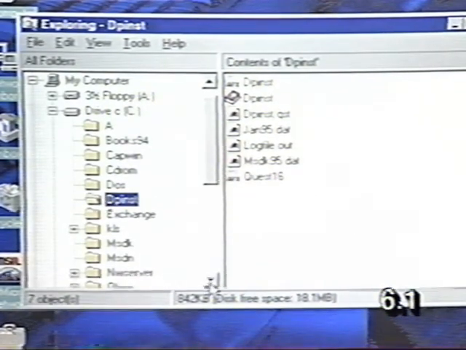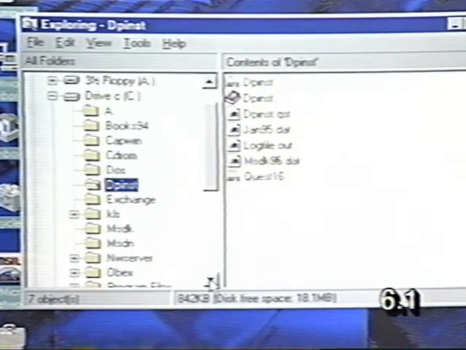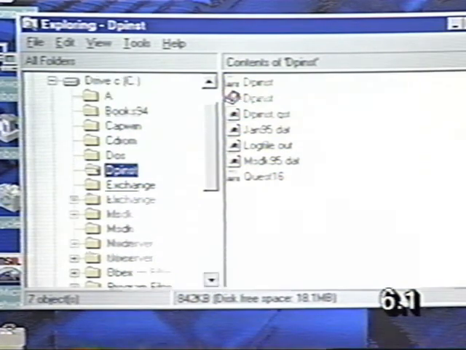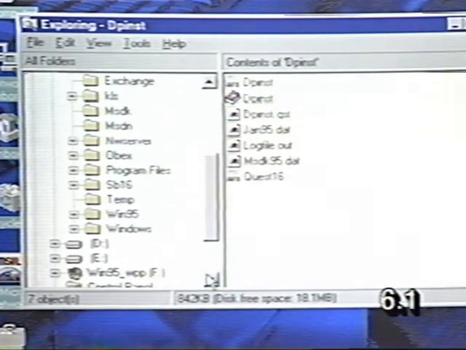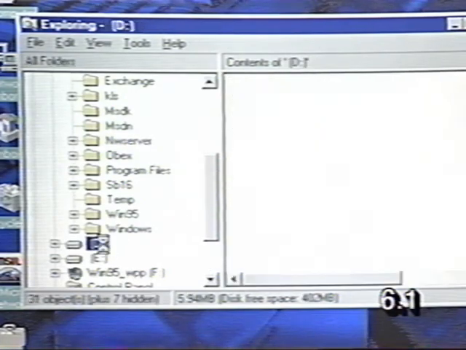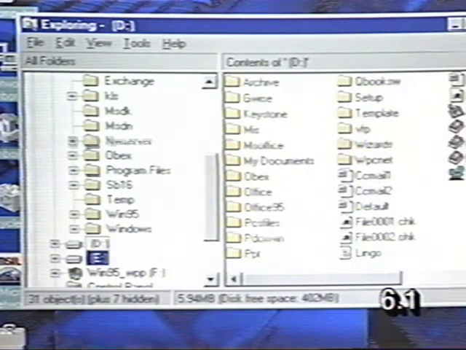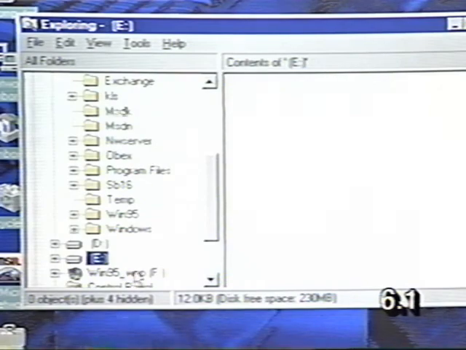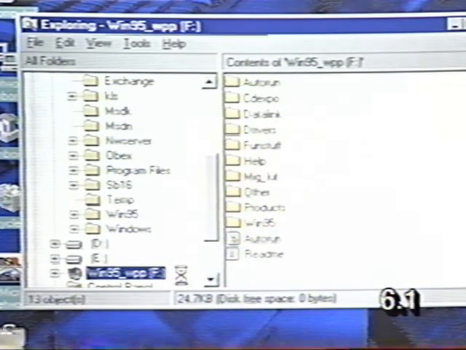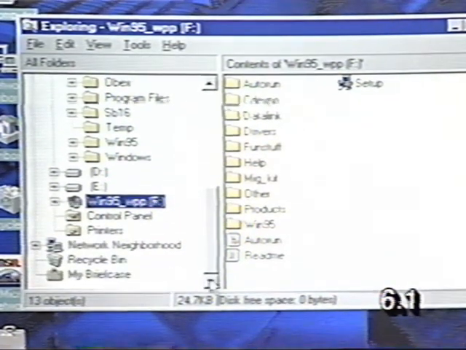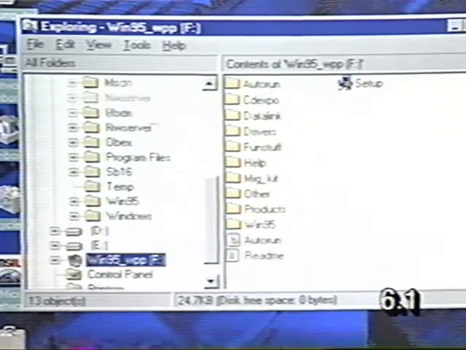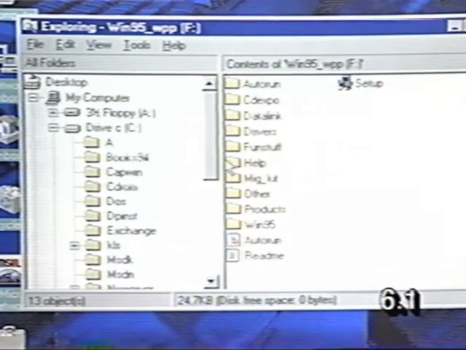Now, if I come all the way down and scroll through, I can see all the resources available to my computer, including drive C and drive D, as well as drive E, which we happen to have, and our CD-ROM drive, drive F. So every resource that is at our disposal at the moment is represented here as we scroll down the list. Let's go back up.